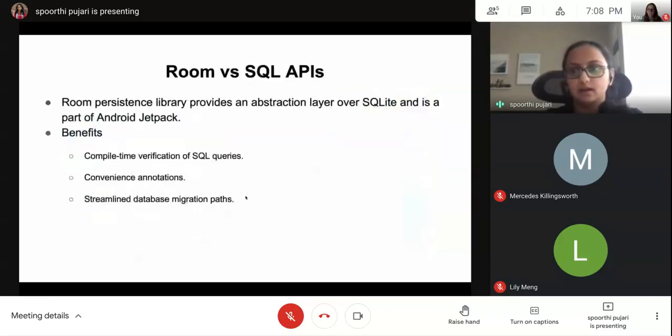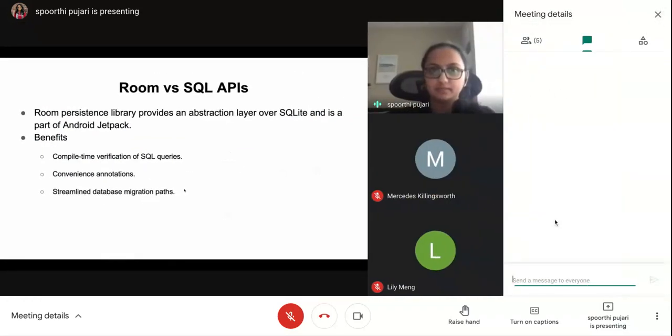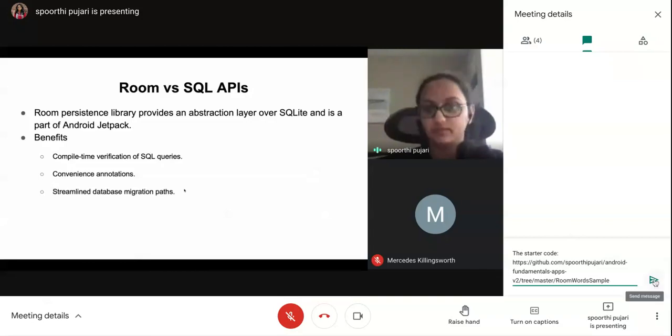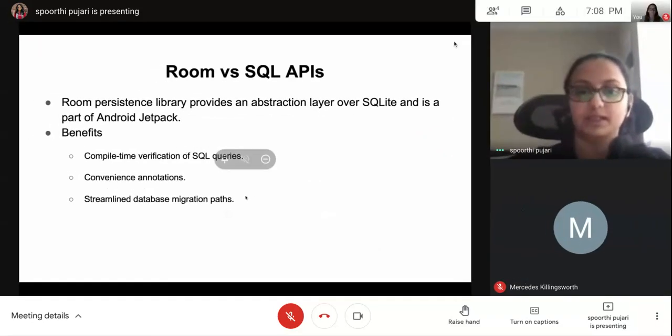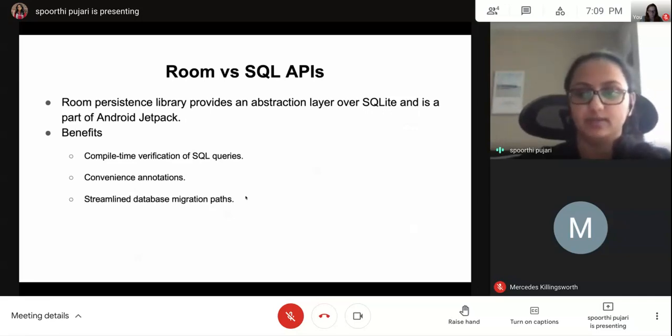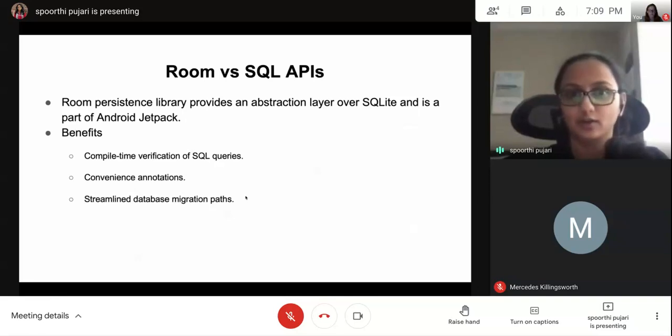So Android has SQL APIs, native APIs that you can use to access the SQLite database. But there are many disadvantages with using that. The first major disadvantage being there is no compile time verification of SQL queries. What I mean by that is, say I write an incorrect SQL query. My app will compile, but when I try to run my app and execute that query, my app crashes. So at compile time, there's no way I can tell if my query is right or not. And the second disadvantage is there's a lot of boilerplate code that you have to write, and it's quite complex.